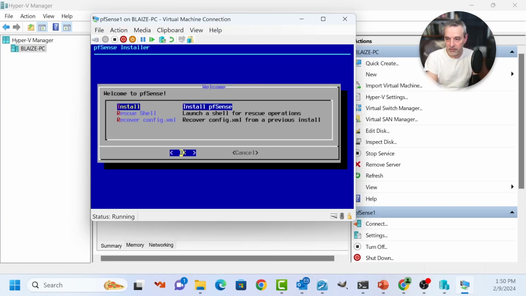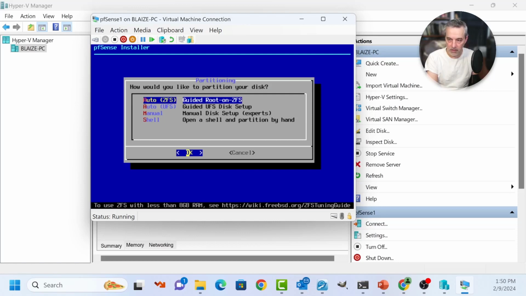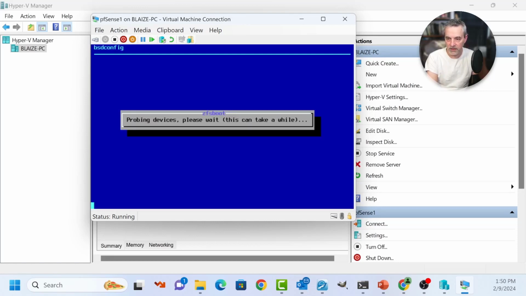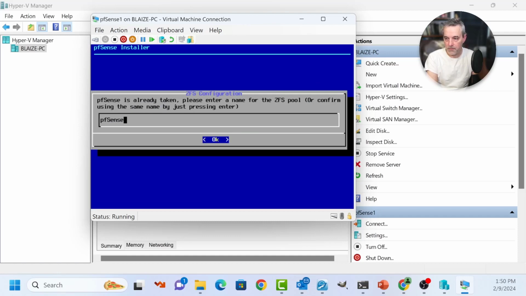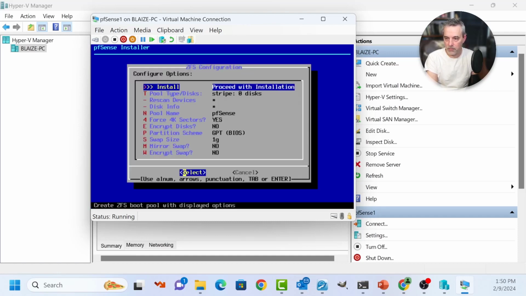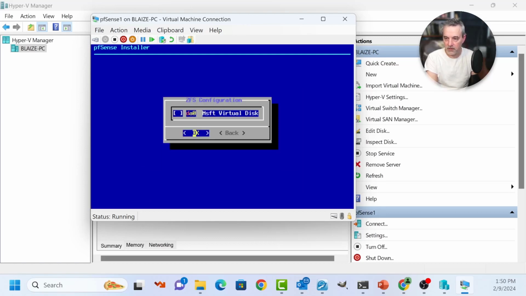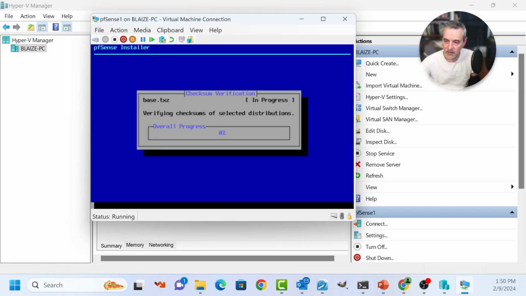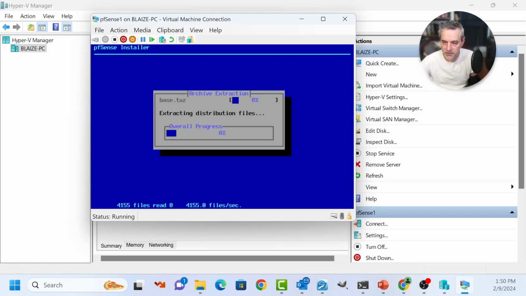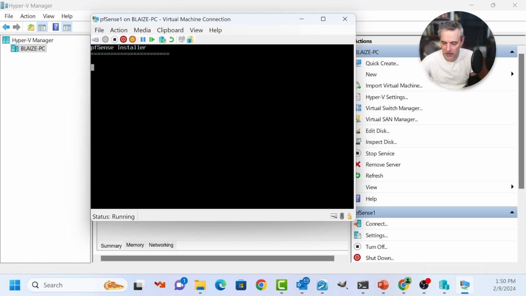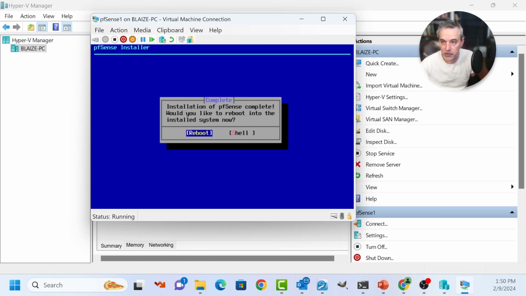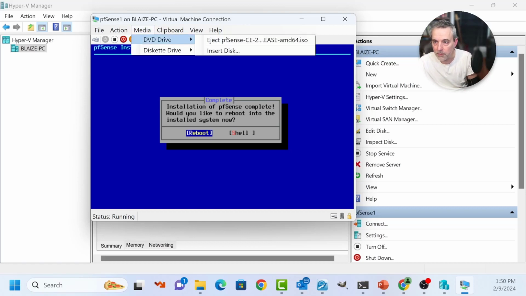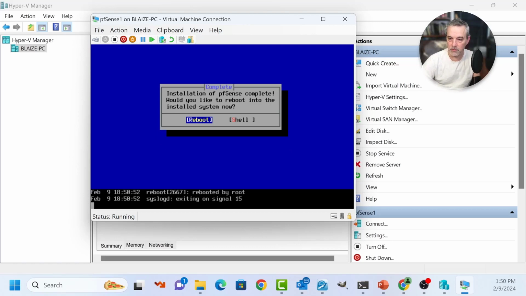So you accept the license and you click install, and then you use auto ZFS, root on ZFS, which is fine. You choose where you want to install it, select that, no redundancy, select the disk. It'll format the drive, and once the drive is formatted, it will install it, which doesn't take long at all. And before you reboot, you want to make sure that you eject the disk right here. So eject the ISO from media, and then hit reboot.